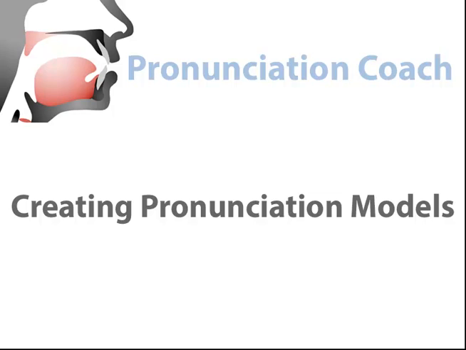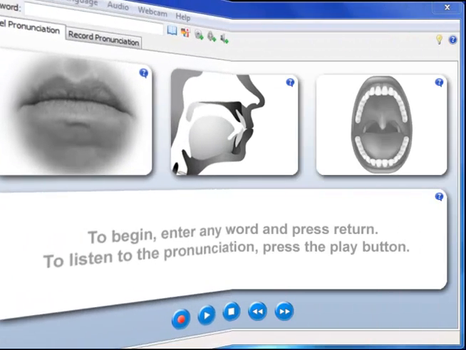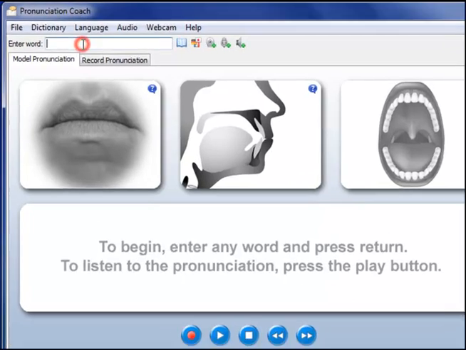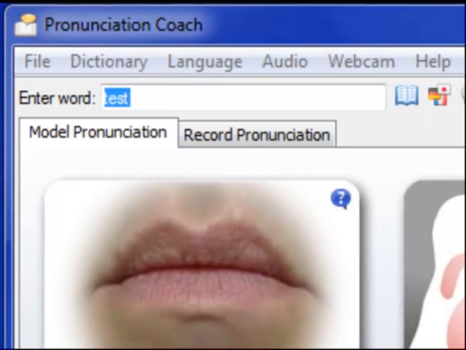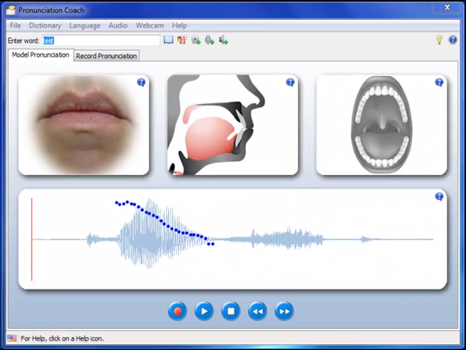Pronunciation Coach uses the concept of pronunciation models to show you how to pronounce any sound, word, or sentence. To create a pronunciation model, simply enter any text and press return. Each model contains audio for listening to the pronunciation.